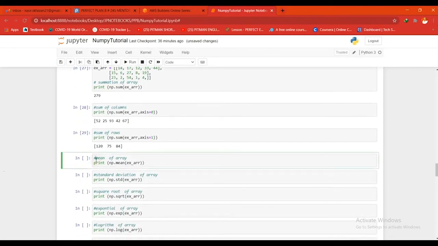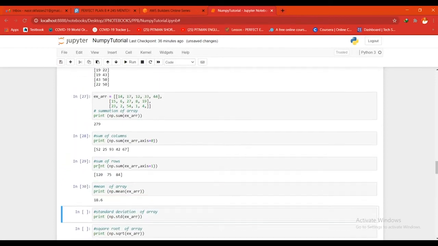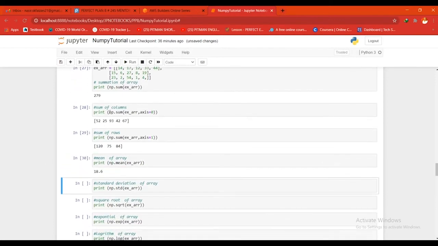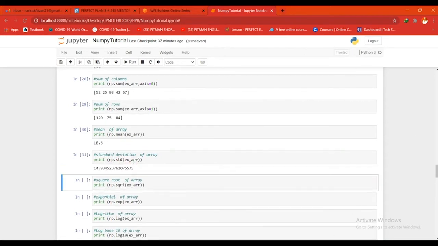So let's say you want to find out the average or the mean of the array. You can just call the np.mean function, and it will add the elements of the array and divide it by the length of the array, and you will find out the mean of the array. So 18.6 is the mean of this array. Similarly, if you want to find the standard deviation of the array, you can use the np.std function, and you have to pass the parameter as an array. So this is the standard deviation of my array.